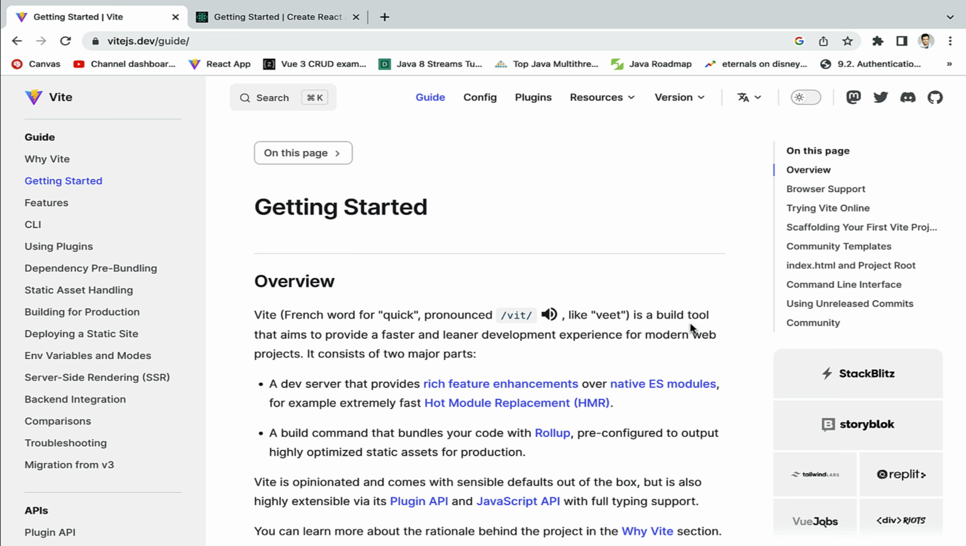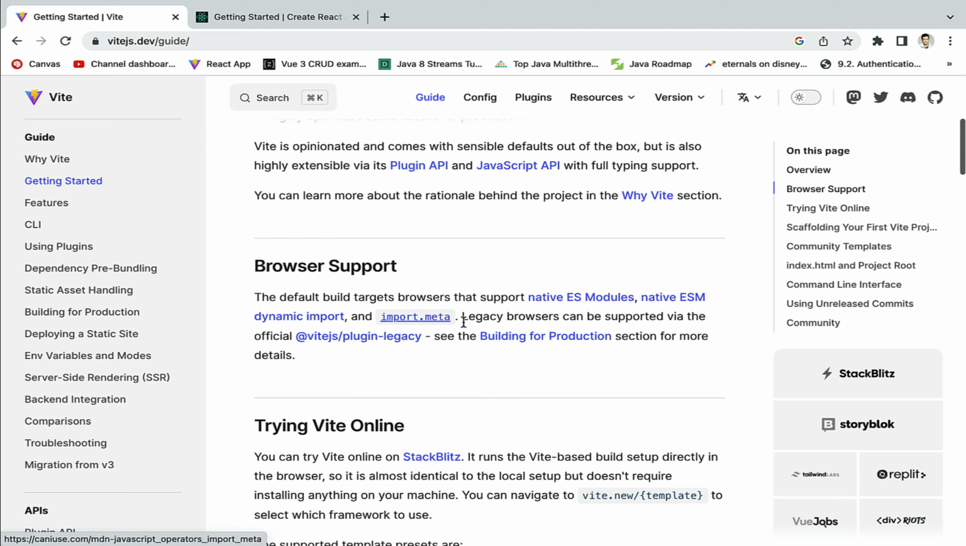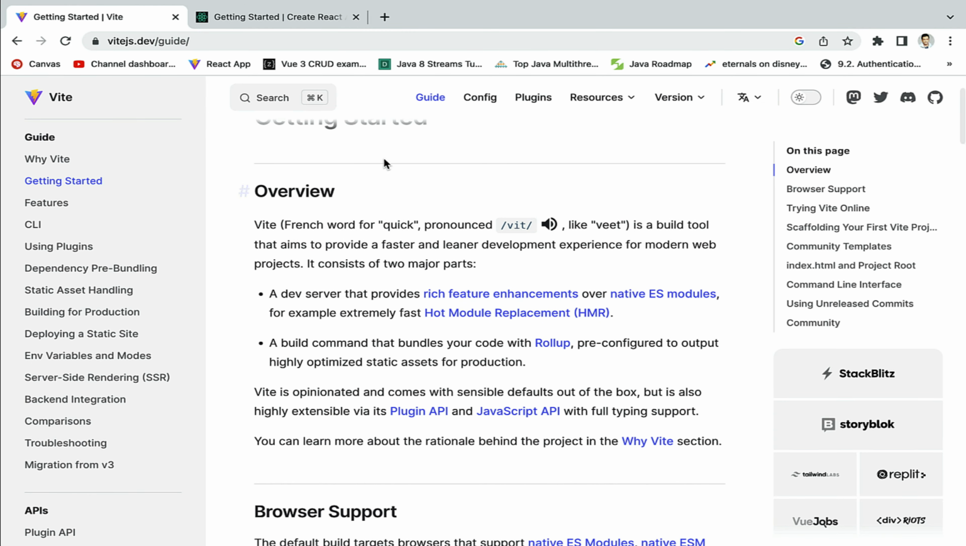Vite is a build tool that aims to provide a faster and leaner development experience for modern web projects. Using Vite we can create the React application faster, and Vite bundles the React application very fast. Alright, so let's go ahead and see how to create a React project using the Vite build tool.